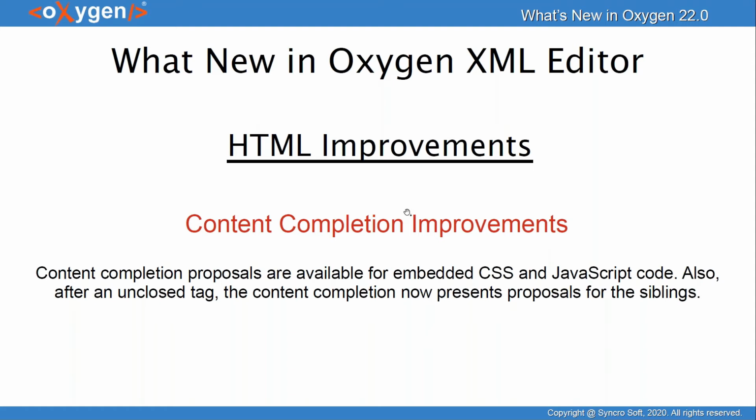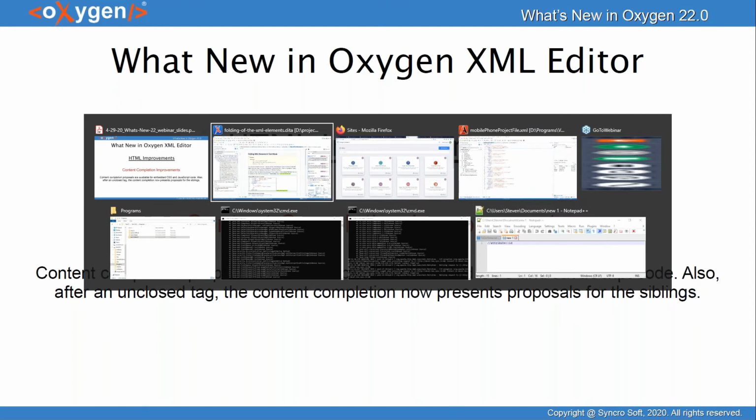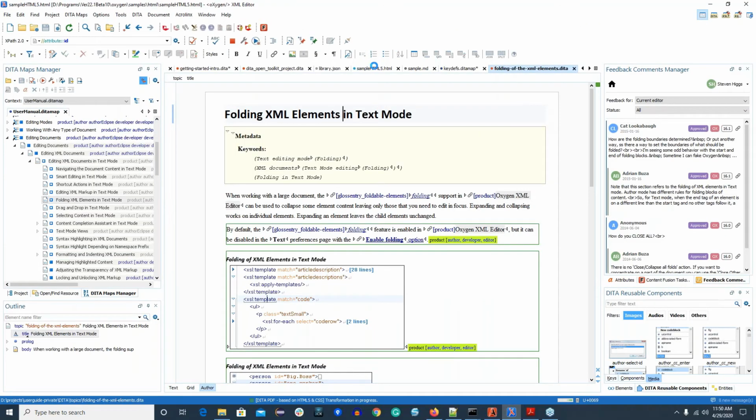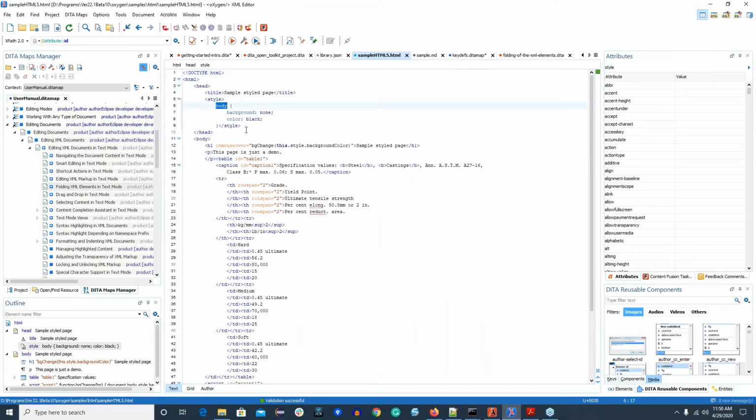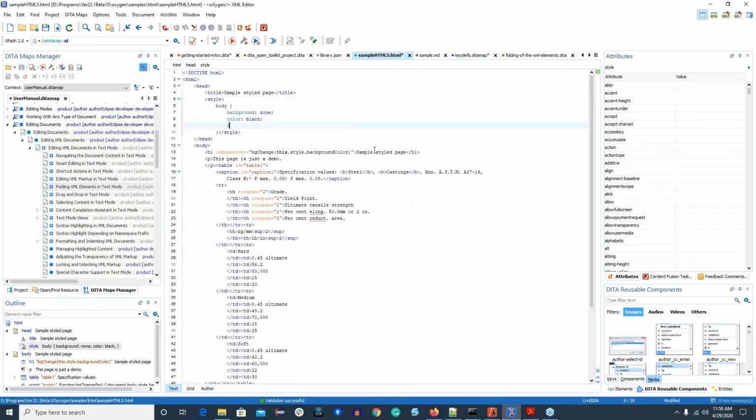And the next section, I want to show you some of the highlights of various improvements for HTML documents. Our developers continue to work hard on making the HTML editing support to be as robust as with XHTML or other frameworks. And an example is content completion improvements. So I have an HTML file here, and notice that I have some embedded CSS properties. And so one of the content completion improvements is that it now even works for embedded CSS or JavaScript code.